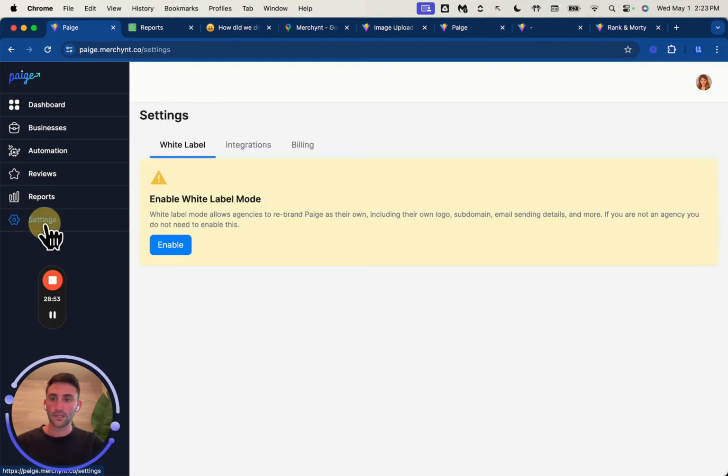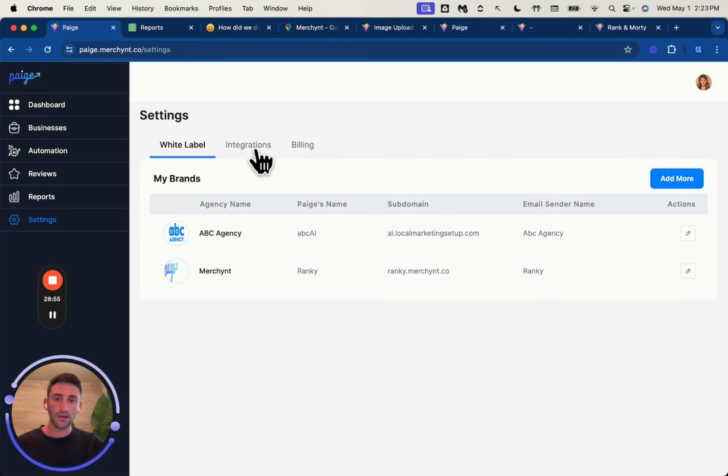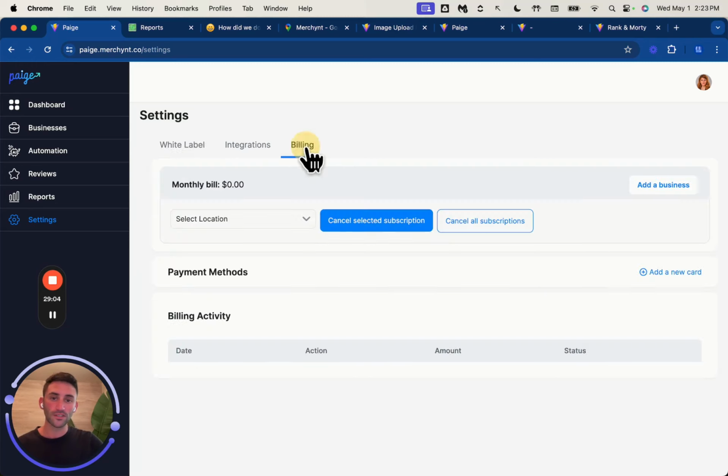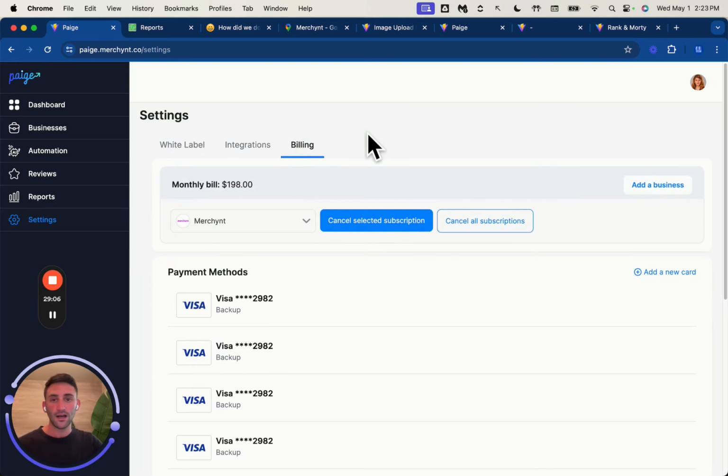And if we head over lastly to the settings tab, we are working on an integration with Zapier so that you can automate some more stuff with Paige to interact with your other software. And then if we go over to the billing tab, you can see what your monthly bill is. It's $99 per month per Google profile that's managing, and we have 2 in this test account.